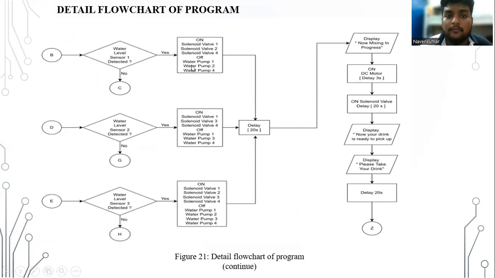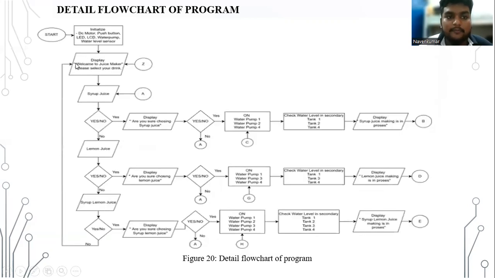Water pumps 1 to 4 will be off, and the 4 solenoid valves will turn on to pour to the mixer. When it is mixing time, the display will show mixing in progress, and the DC motor will be on to mix the drinks, and the output solenoid valve will be on for 20 seconds to ensure all the drink is out from the mixer tank, and the display will mention that the drink is ready for pickup. After the process ends, the system will go back to start over here, and mention the welcome screen.